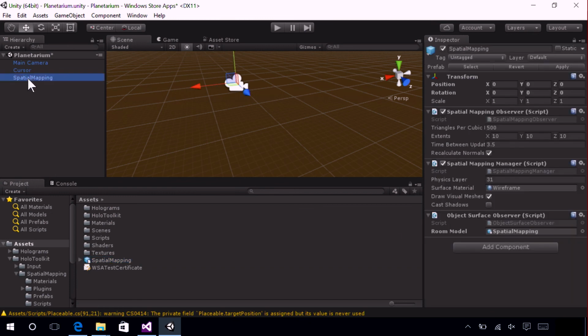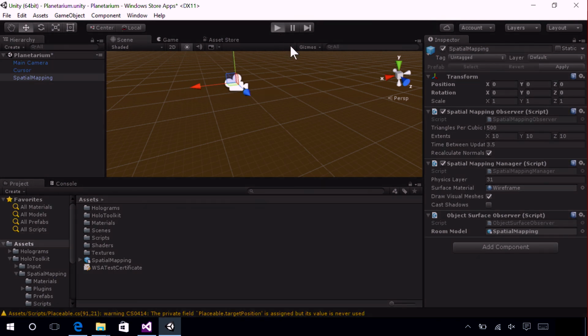Now to load this object, let's go to the spatial mapping prefab. I mentioned the object surface observer earlier. Just drag a reference to our spatial mapping object here, drop it. And now when we run in Unity, it's going to load up our room. So you're going to see the mesh in Unity.